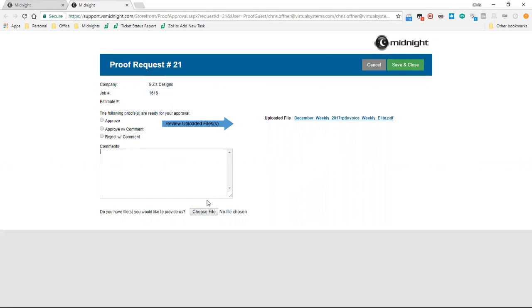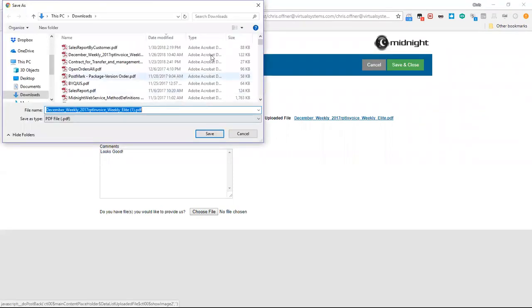Now, if your customer chooses to attach a file back, they can choose a file to upload themselves. Or they can just send it back with nothing. And by them clicking the uploaded file, they can do a download and preview. So that way they can review the file themselves.